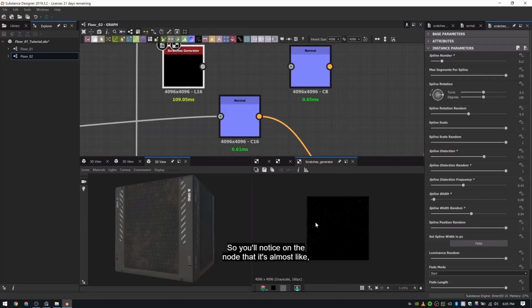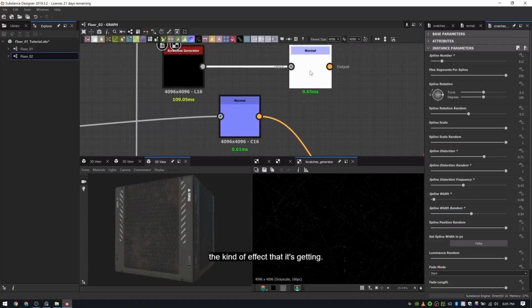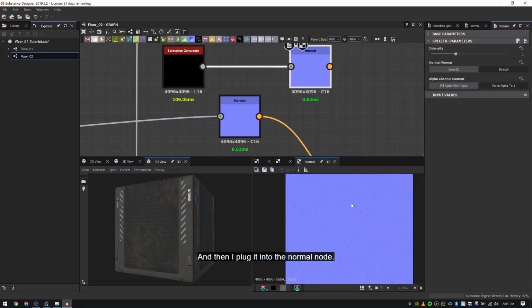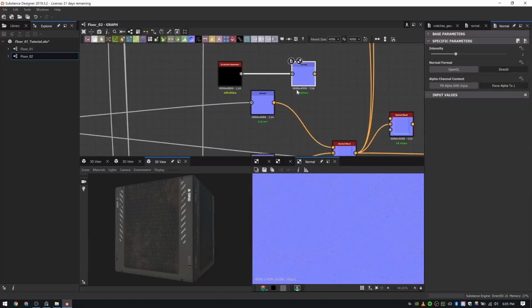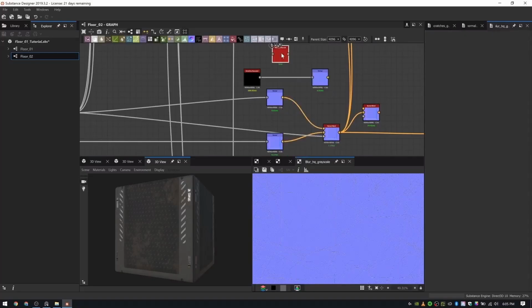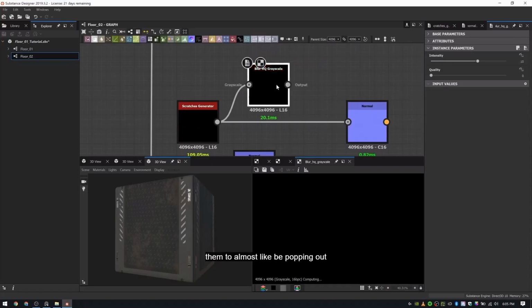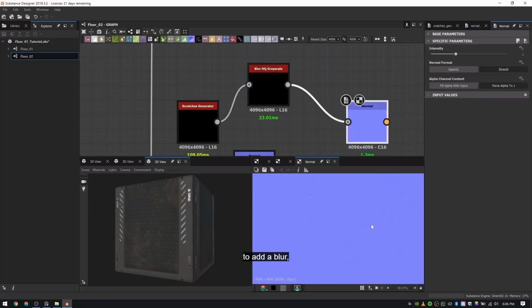So you'll notice on the node that, unless you zoom in super close, you won't see the kind of effect that it's getting. And then I plug it into the normal node. I leave it on DirectX because I want them to almost be popping out from the rubber a little bit. But before I plug it into the normal, I make sure to add a blur high quality grayscale.